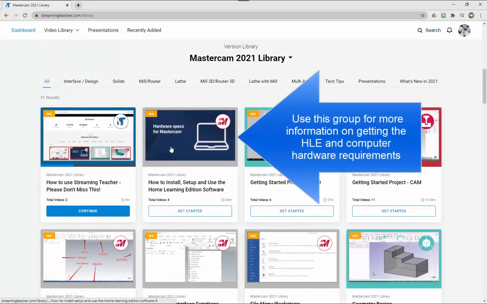They can download the Mastercam Home Learning Edition, HLE, and install it wherever they would like. But when running Mastercam HLE, just like Mastercam itself, they will need a PC that meets minimum system requirements. Please view the System Requirements page on Mastercam's website for more information.